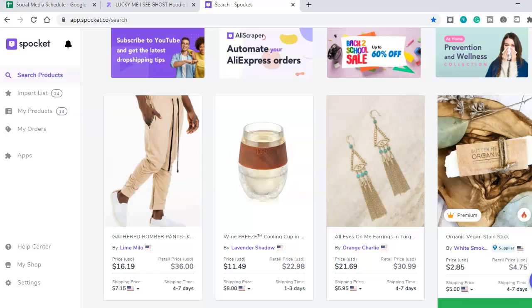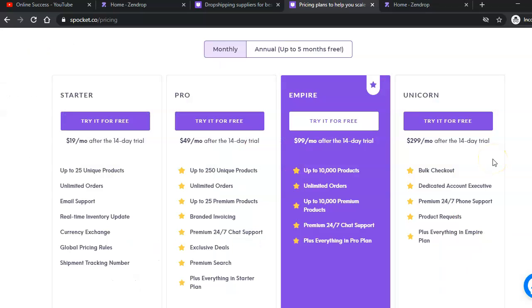So my final verdict. I would say Spocket gives you better options and access to a greater pool of US and EU suppliers with faster shipping. Compared to Zendrop, Zendrop is not really good in that area.